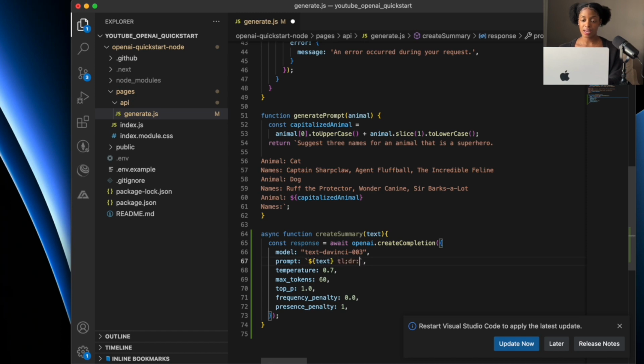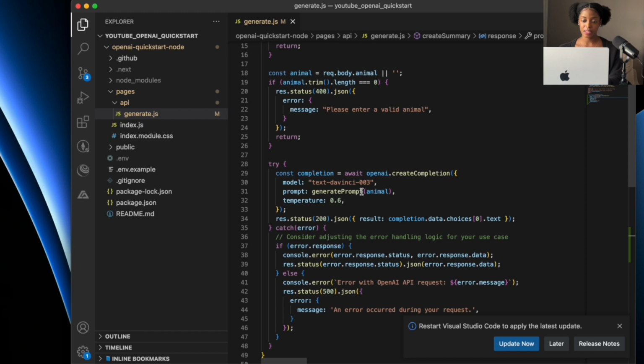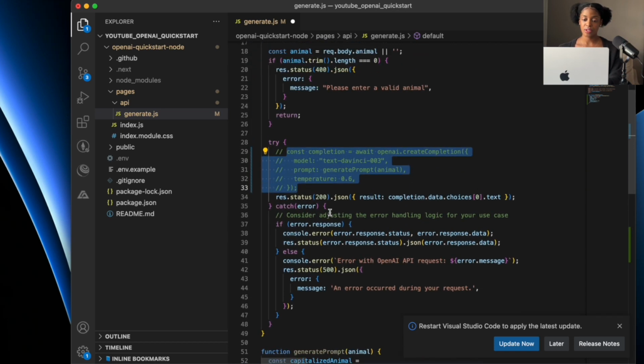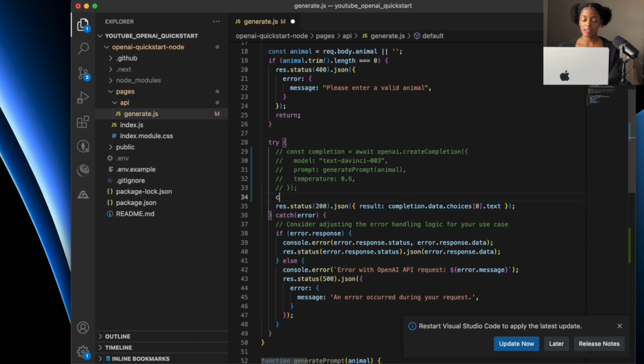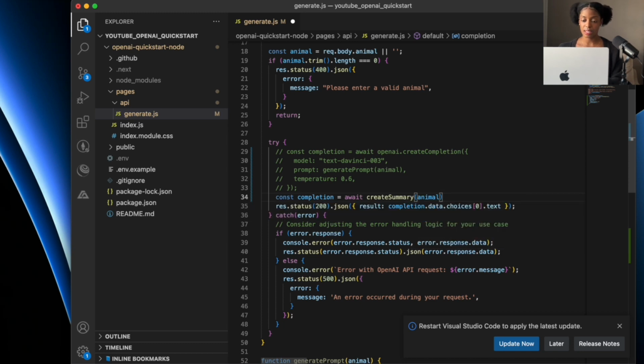So that's create summary. And the section where that should go is where we're communicating with the API, which is in this section here with a try. I am just going to comment up to here because that is using the previous method, generate prompt. And I'm going to now say instead, const completion equals await, and I'm going to call the method that we created, create summary. And the variable that they receive from the front end is named animal right now because that's the quick start tutorial. I'm just going to leave it like that for now, just for simplicity's sake.